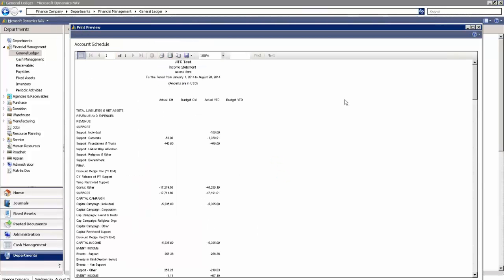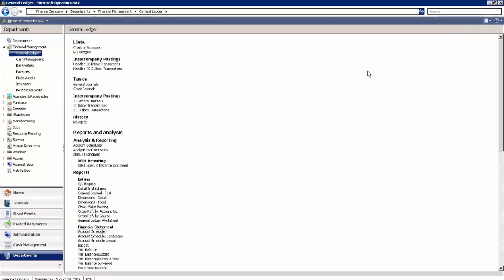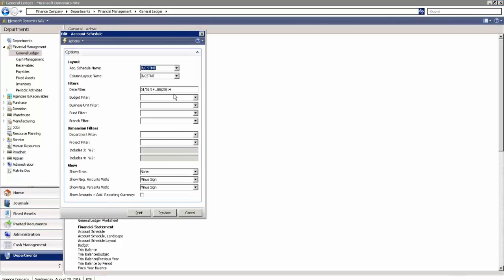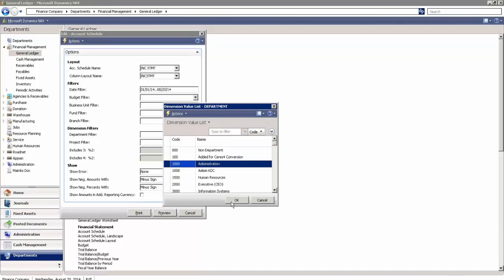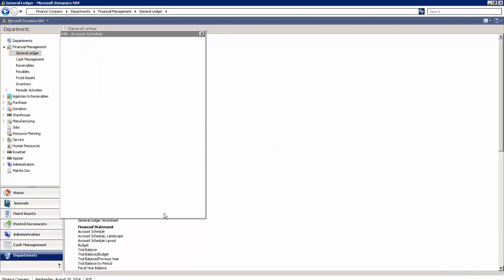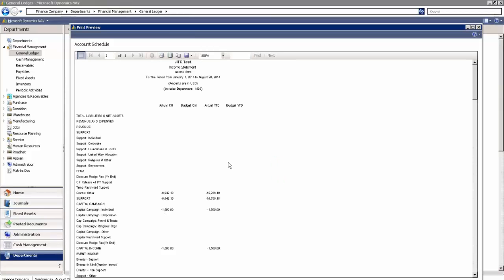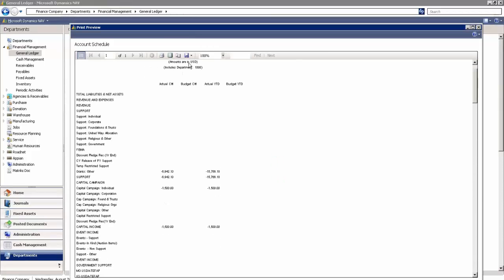Yeah, okay. It's always nicer when at least something comes up on the numbers. But we know that when we run that, we can go ahead and filter and run it for a particular department. So I can say, okay, let me just do administration, and now I can actually run the income statement by Department 1000 as it says here.